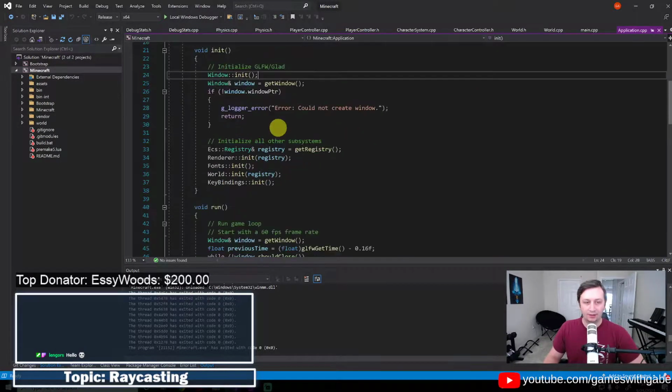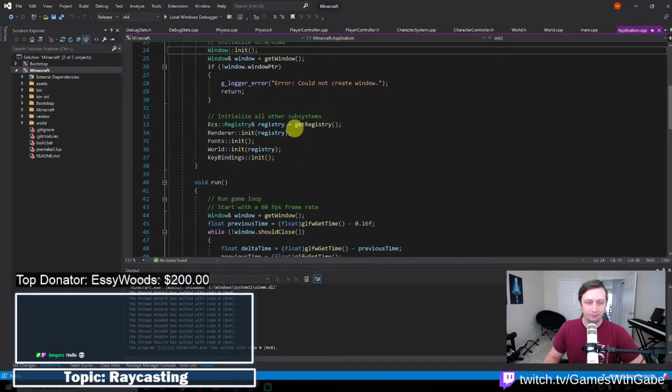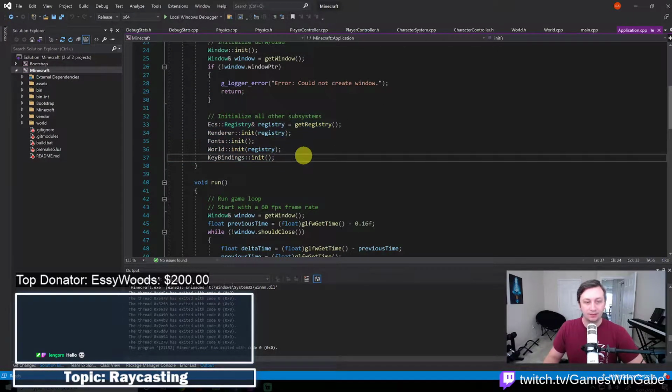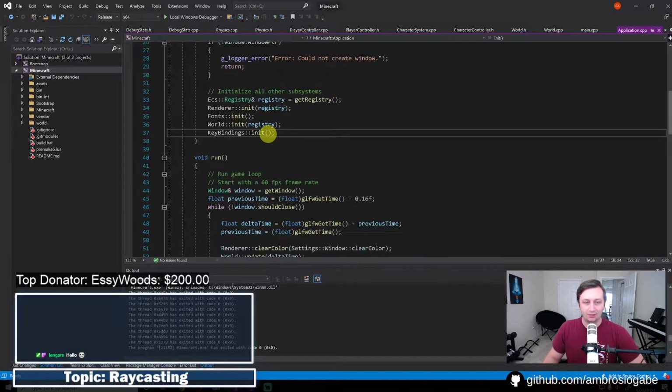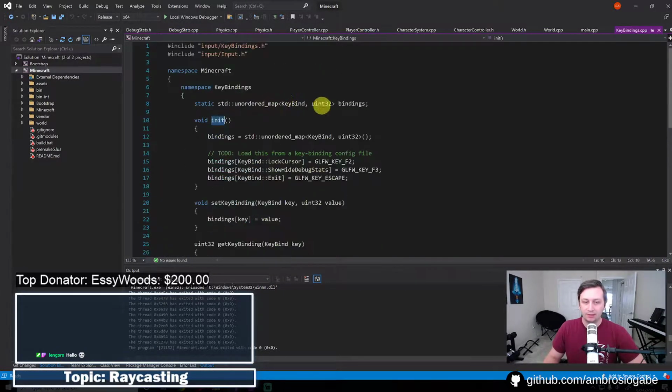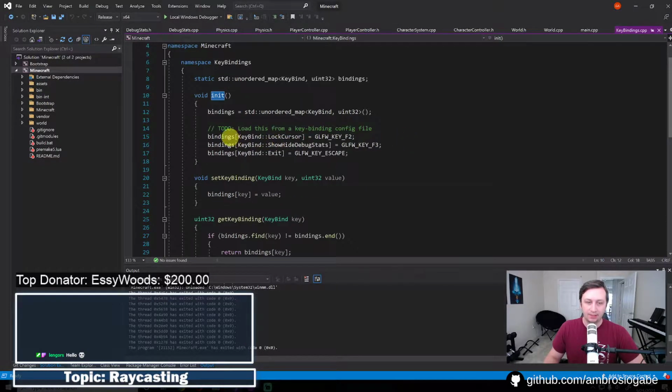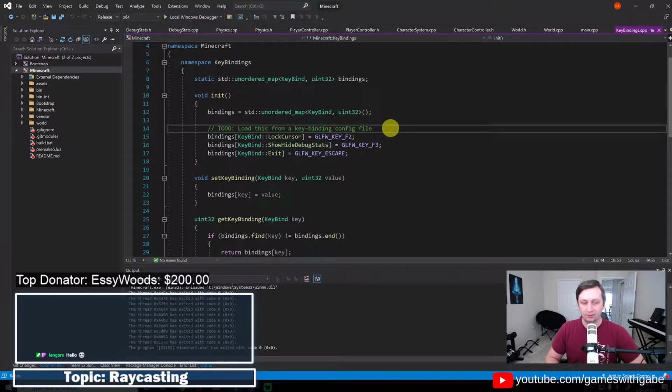So we do that, and then we get the window. We initialize all the other subsystems. Once again, it's all very straightforward, which is the way I like it. It should be this way, and these do anything that they need to do. I've also added key bindings. If we take a look at key bindings, it basically just has a way that I can load up key bindings. I want to load this from a configuration file, so that in the future we can map everything, and the user can set up whatever way they want. We have different things for locking the cursor, showing and hiding debug stats, exiting the application, that type of stuff.